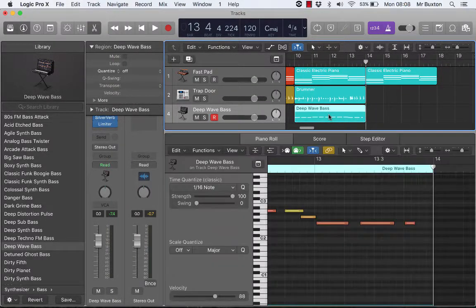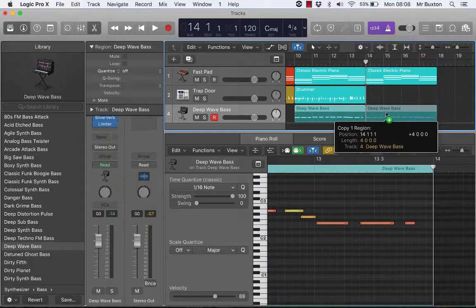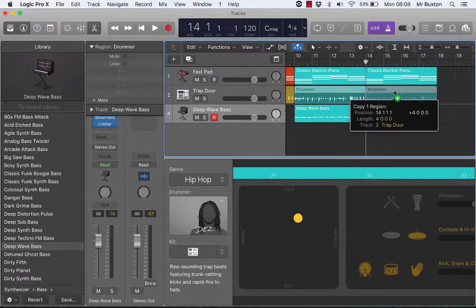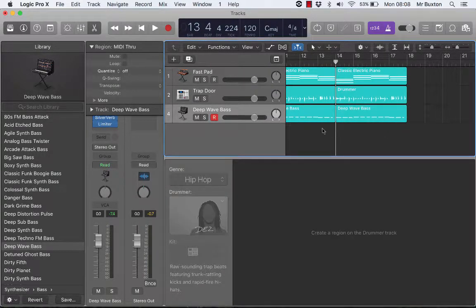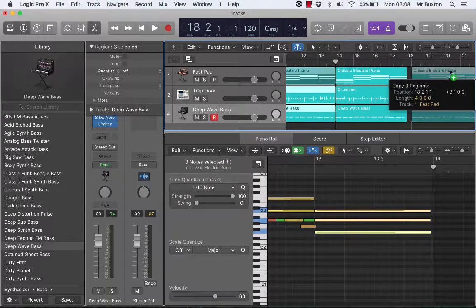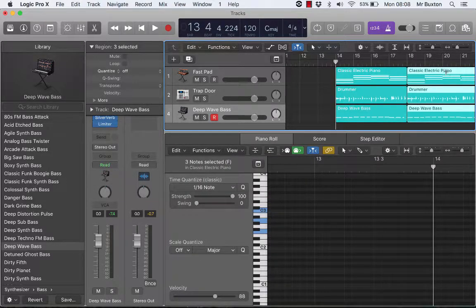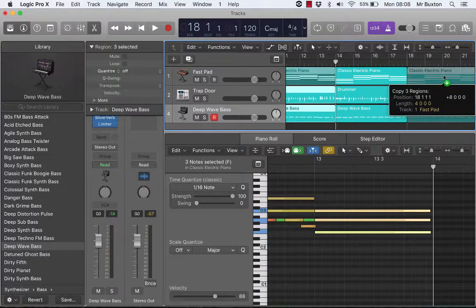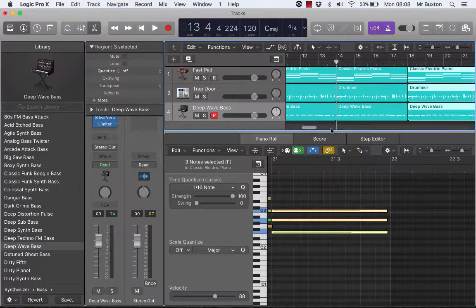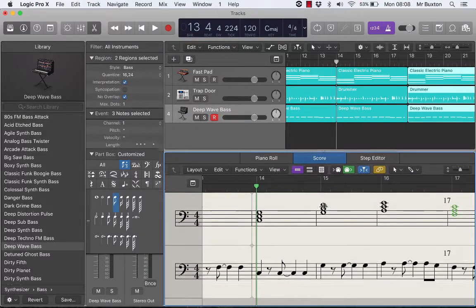Now let's copy this a little bit. I could loop it if I want to, but I'm going to copy it because I'm going to slightly move the drummer track there, and then copy this bit to the end here. I've done it again. So I press Alt, I click, I drag, let go of my mouse, and then it's copied. Right, now I'm pretty happy with what I've done there.